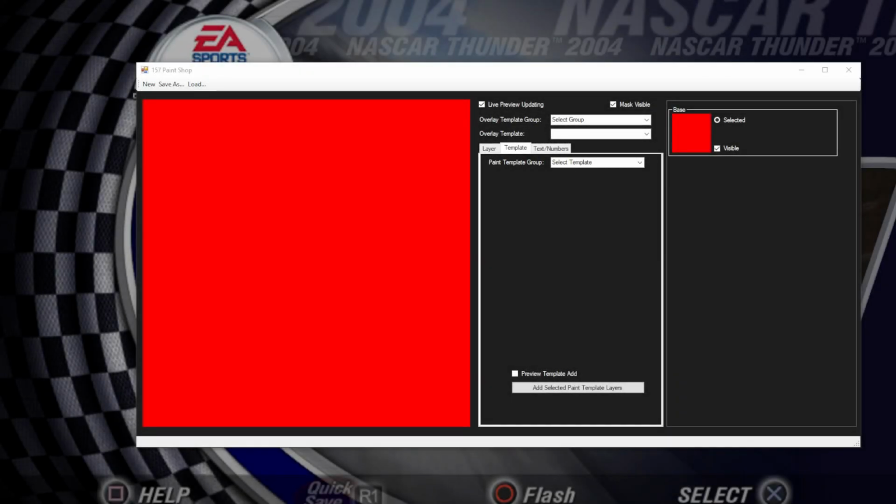Although this is more modding adjacent than it is NTO4 modding, I have a new tool for you guys. It is a paint shop for Thunder 04, and it may in the future get updated to work with other EA titles. But for right now, it is just set up for Thunder 04. So I'm going to show you guys how to use this tool.